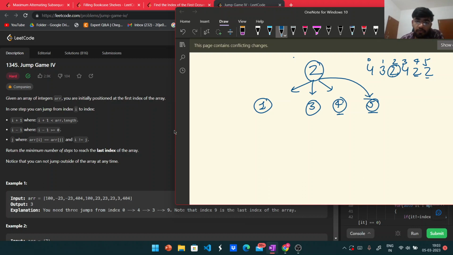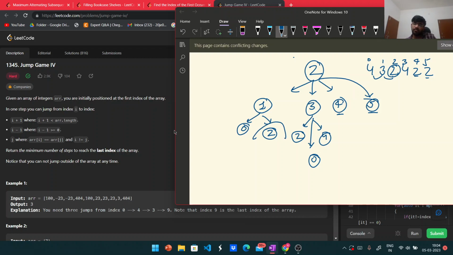Now from this index I can again move to the 0th position, and I can again move to the 2nd position. From index 3 I can move to position 2, I can move to position 4, and I can also move to the 0th index because this 0 also contains 4. So you can see that a subtree will form from here that will be repeating again and again. So we need to take care of this repetition also.